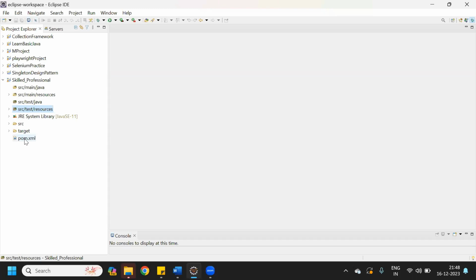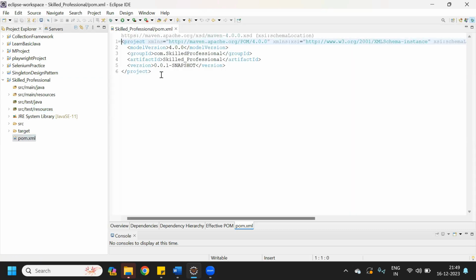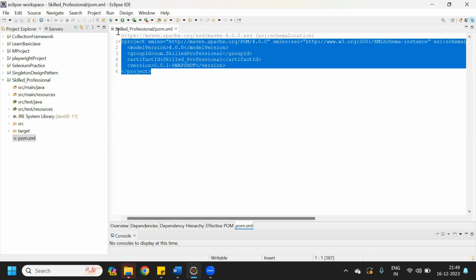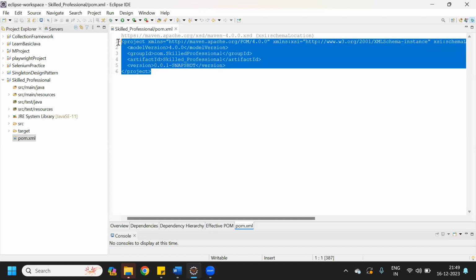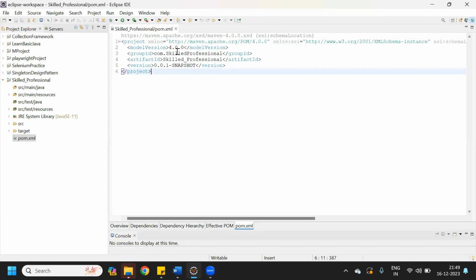We have this pom.xml file. The full form of pom.xml is project object model. Once you create a framework, by default it gets created. And these are the details which you gave while creating a project. See, this is the version, this is the group ID, this is the artifact ID, and this is the default version.